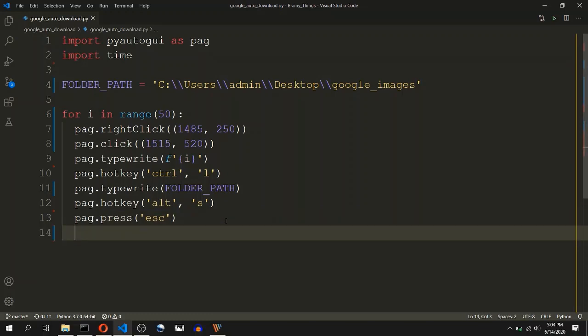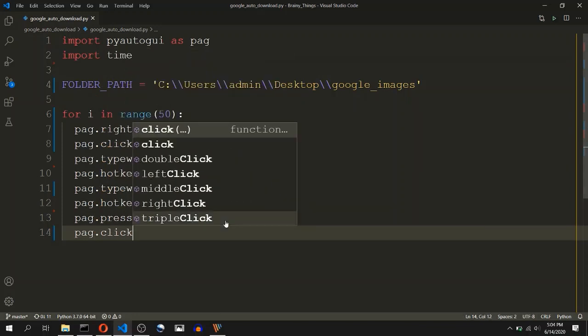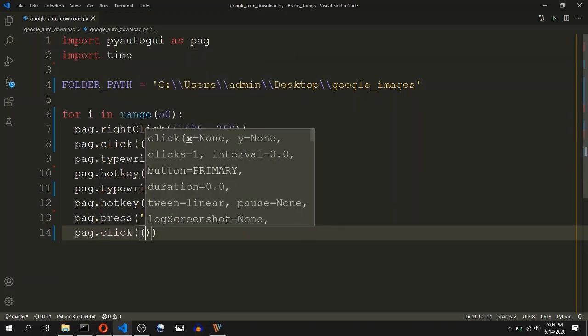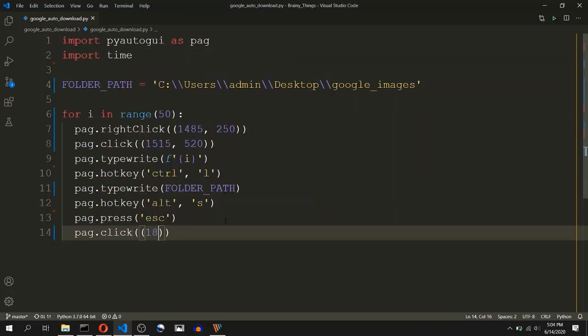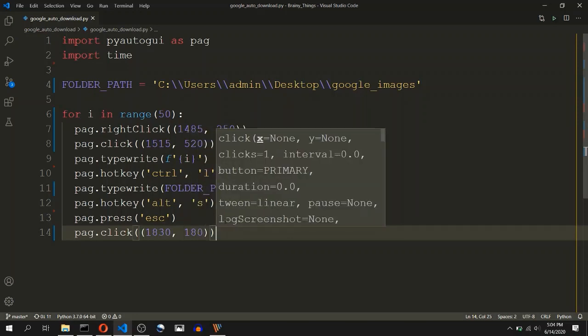We need to do a left click. So I will use the click function. I will pass a tuple of 1830 and 180 like this.